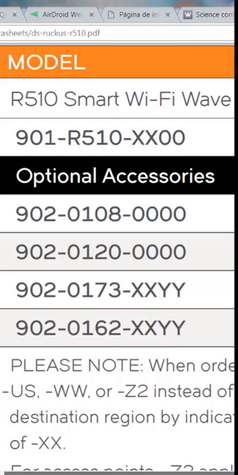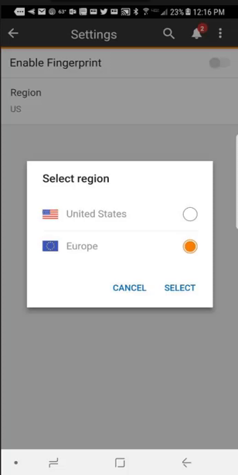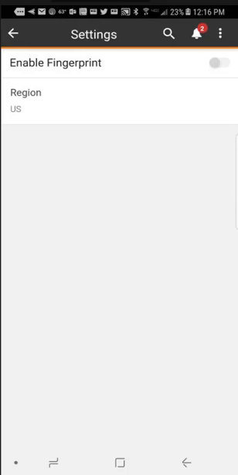As a note, if you're using the European region, all APs will need to have the worldwide SKU number. So for example, the R510 would be SKU number 901-510-WW00. In my case, I'm already in the US, so I'm just going to cancel this. And I'll go back to the main menu.